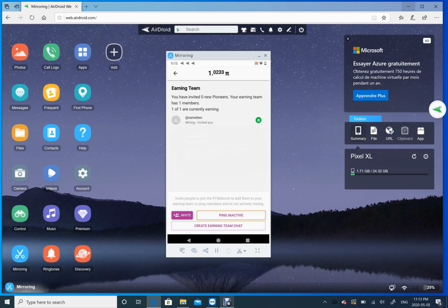Yeah, and if I click on it, it just says the same thing. But technically, because Sameiben right now is mining, it's not sending him any notification.